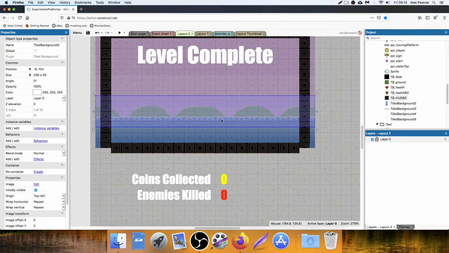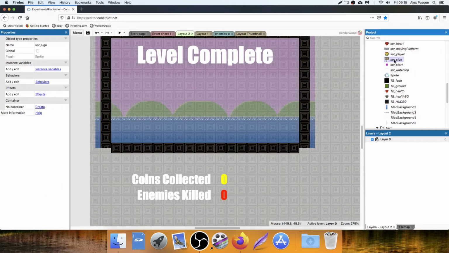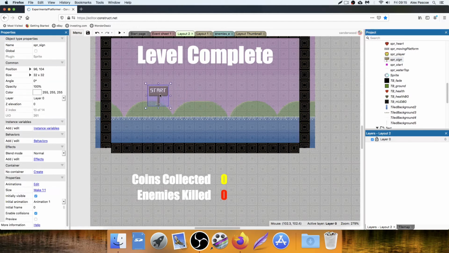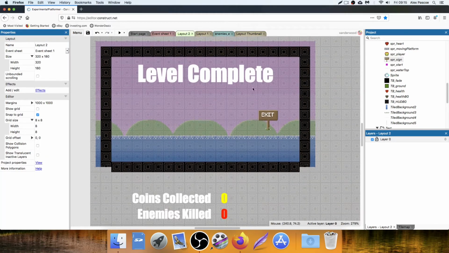do I want to bring them down a little bit? I think I might drag them down slightly into the water. I want to grab this sign that we moved in the last tutorial, and I want to put that in on the background as well. Maybe there, but I want to change the frame because I want it to say finish or exit, because we've completed the level, so it should say exit, which is fine.